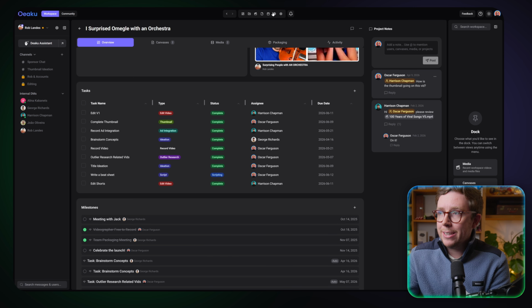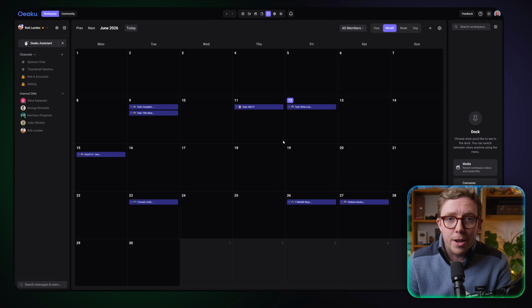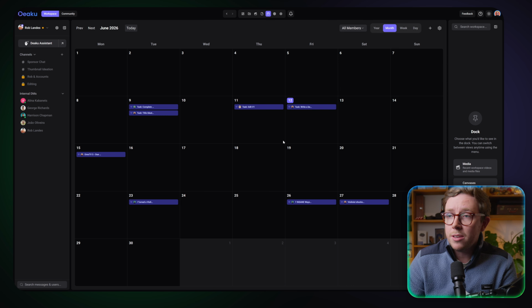All these tasks also automatically get put into your workspace calendar. And the moment someone ticks a task off, the rest of the project gets notified. So nobody's left chasing for updates.